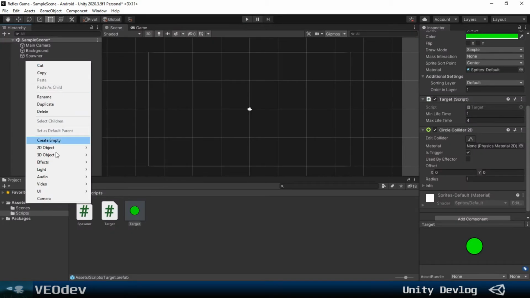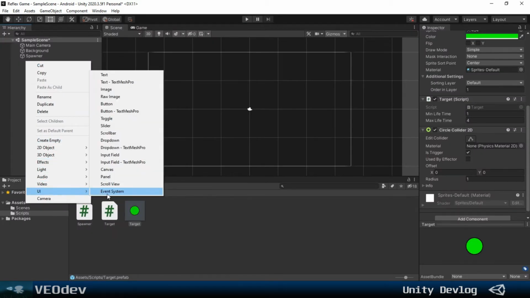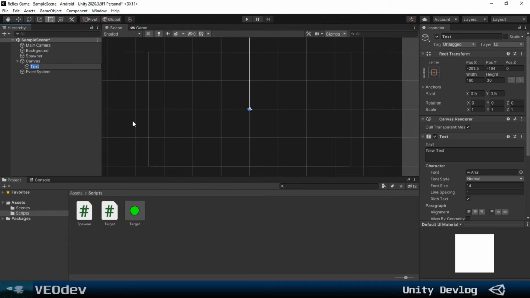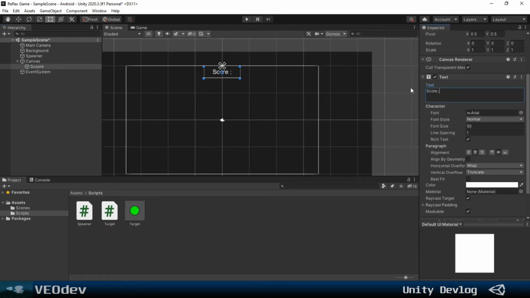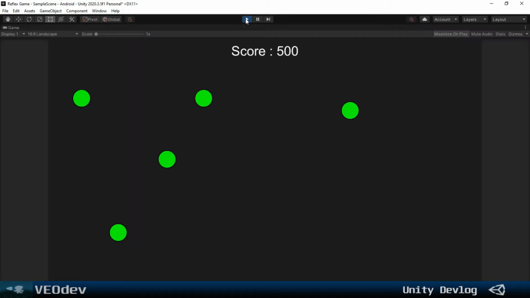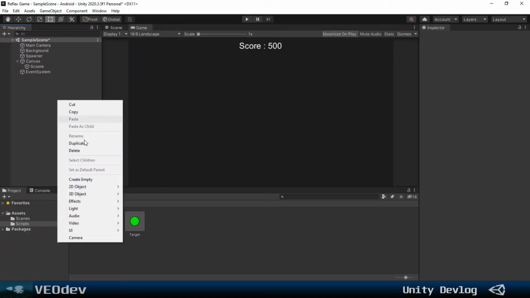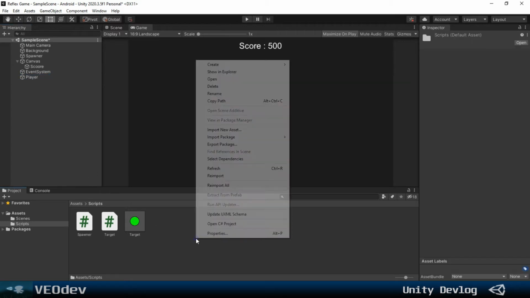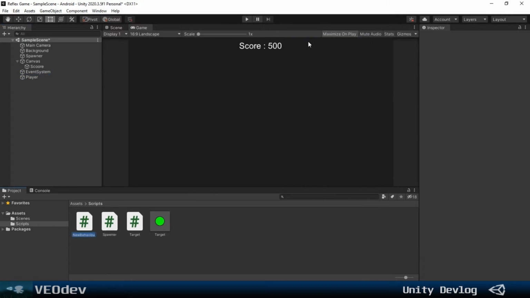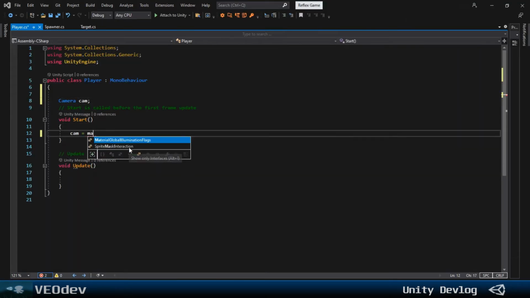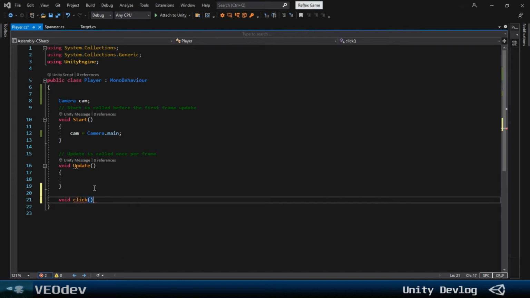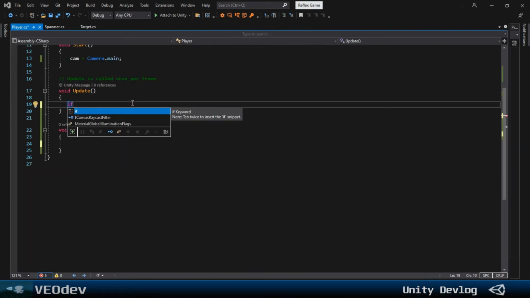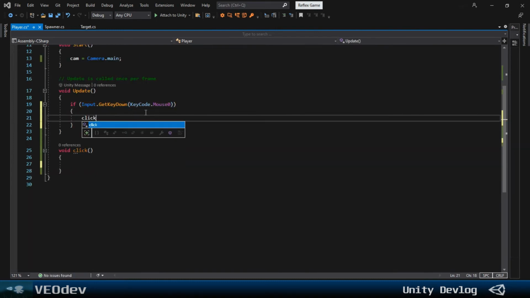Now let's actually make it so the player can shoot the targets and destroy them. First I created a simple UI that displays the current score. It doesn't do anything right now because we didn't make the script yet. Then I created the player, it's just an empty object. I could do it on the camera, but come on, who plays with the camera? In the player script I made a reference to the main camera, and then created a function that will trigger if I click the left mouse button.